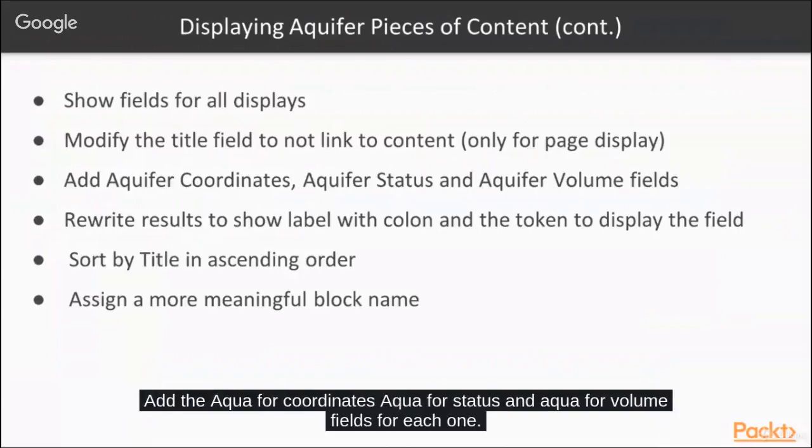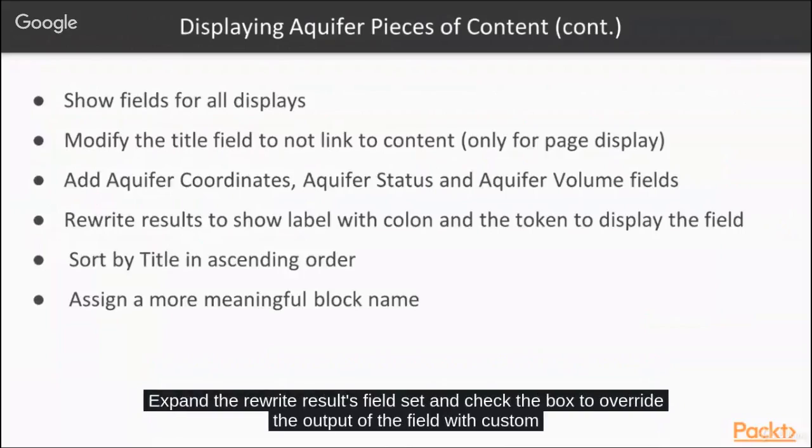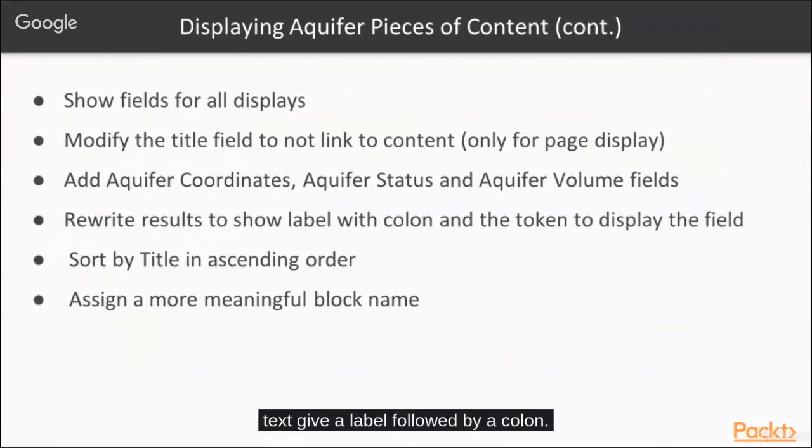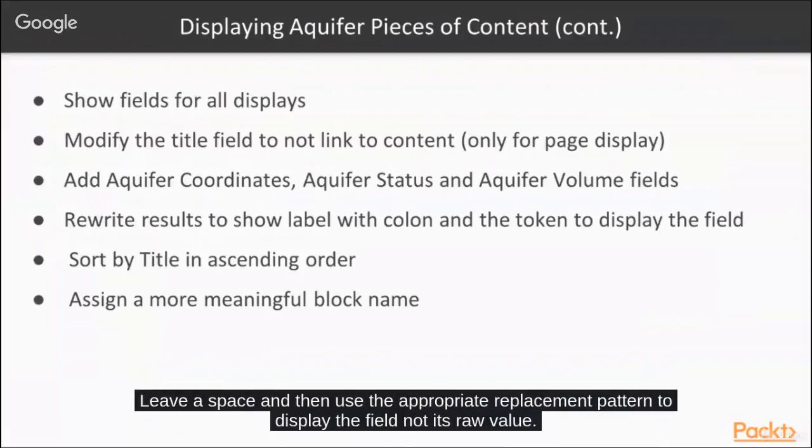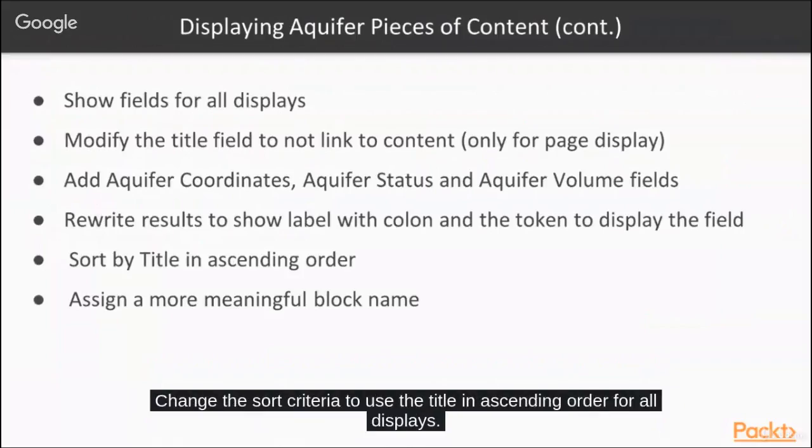For each one, expand the rewrite results field set and check the box to override the output of the field with custom text. Give a label followed by a colon, leave a space, and then use the appropriate replacement pattern to display the field, not its raw value. Change the sort criteria to use the title in ascending order for all displays.